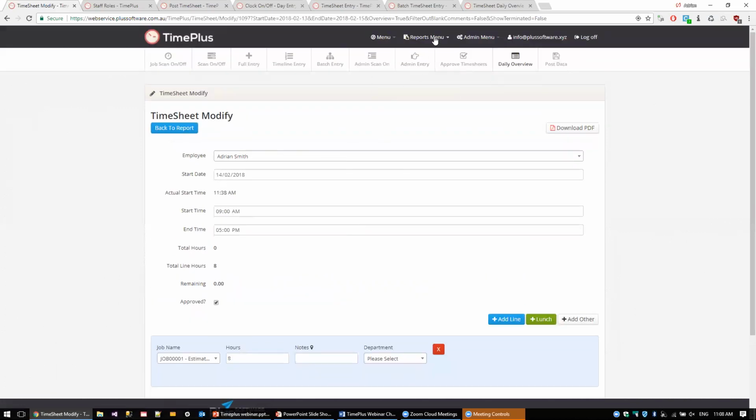I'll quickly go through a couple of the other reporting options that we have available. The reports menu is up here on the top, next to the admin menu. Firstly, we've got the late report. Now, this report will show you all of the users who were late on a given day. It's worth noting that this is only valid if they've been configured in TimePlus to have a fixed start time. Otherwise, it wouldn't be relevant because they could start at any time.